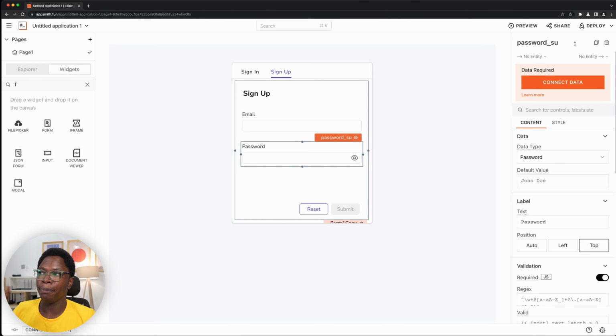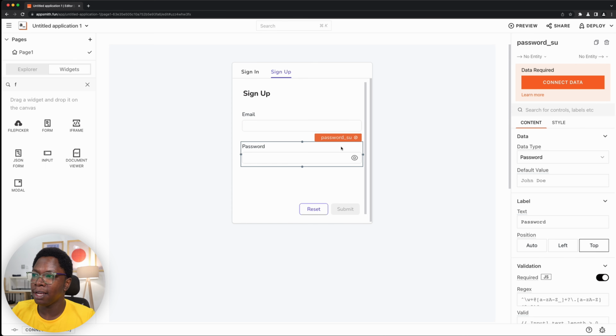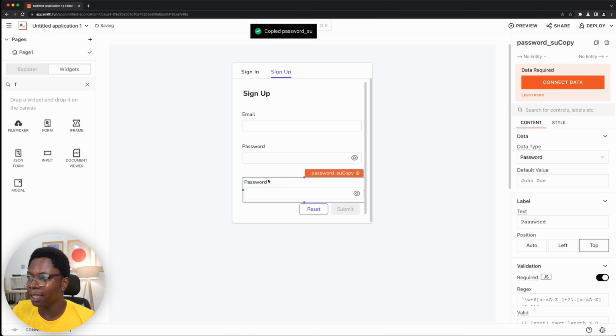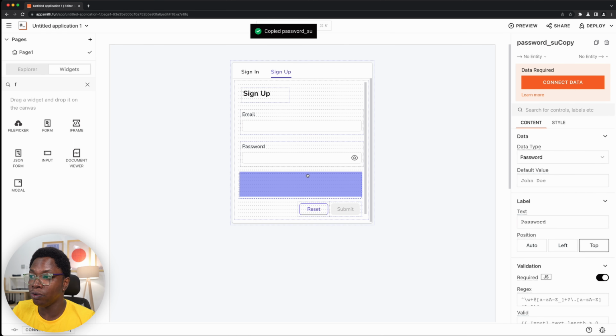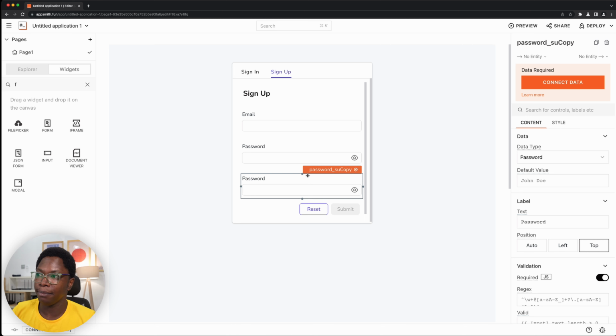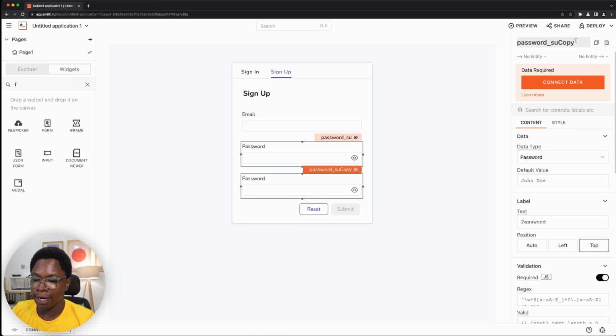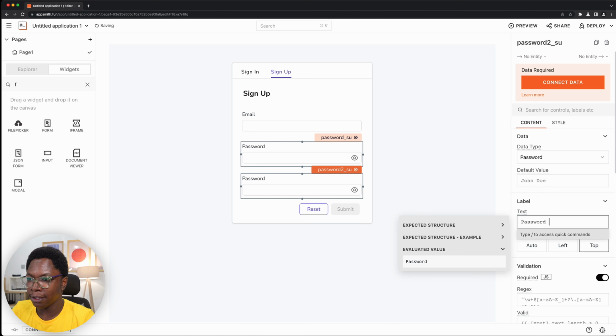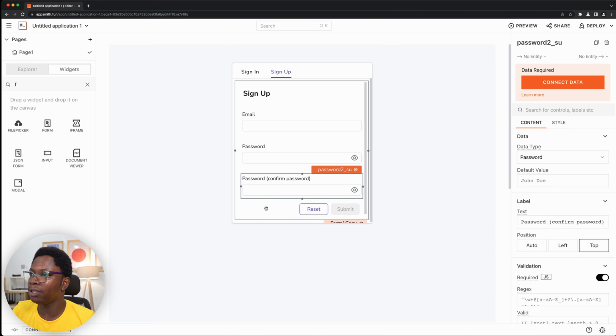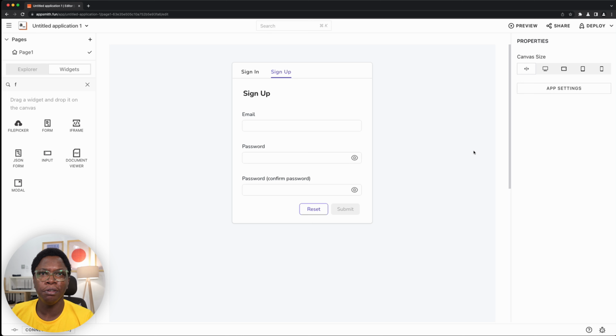The other thing I'll do that will be different from the sign in form is I'll need to copy over this password input and paste it in again. That's because we want users to be able to retype their password to be able to confirm it. So this is going to be the widget to help them confirm their password. I'm just going to call this password2_su, and let's update the label to say confirm password. All right, so that looks good, and I think we have a really good looking form.